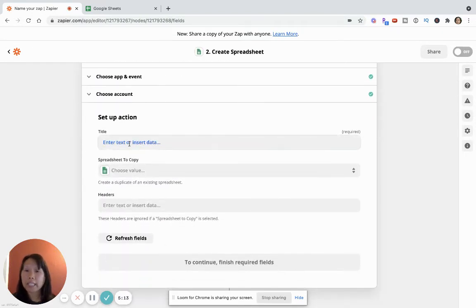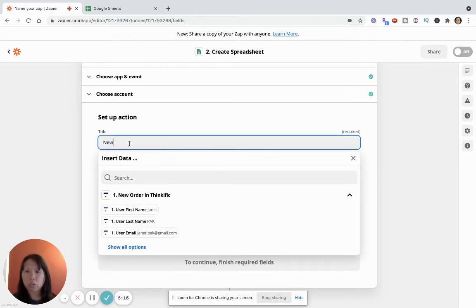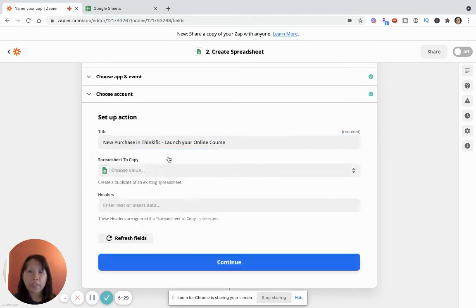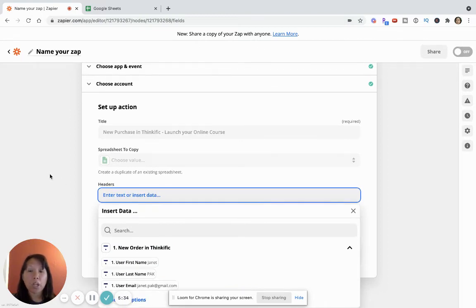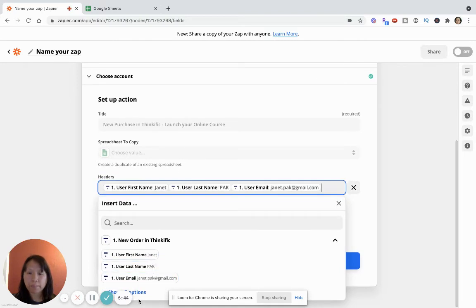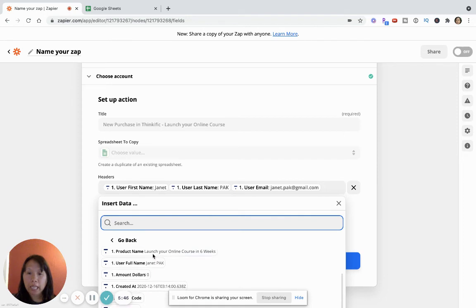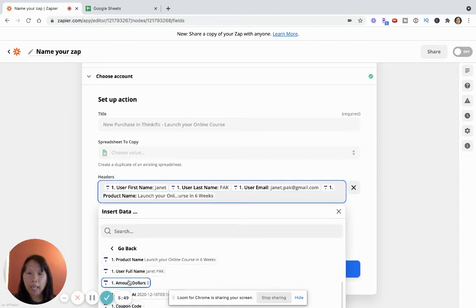And then I want to give this a title. So I want to say new purchases in Thinkific, launch your online course. And then once I've given this a title, I want to insert a header so that I know and I'm telling Zapier which data I'm looking and interested in tracking. So I'm definitely interested in first name, last name, email, and then I can see some other options such as product name and then the amount.